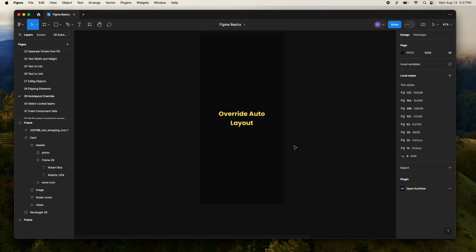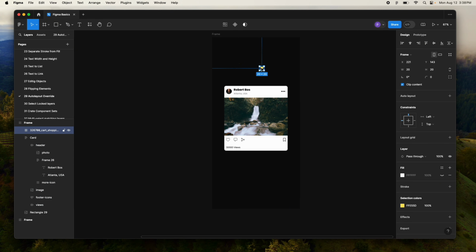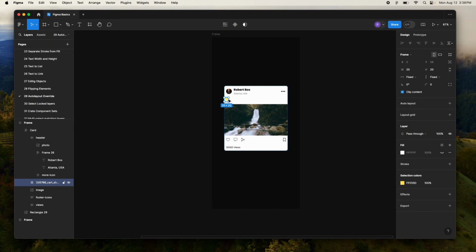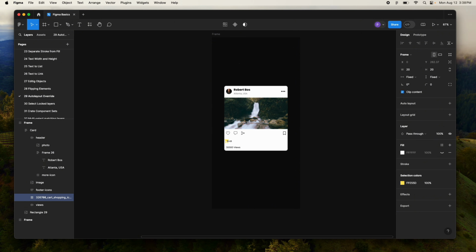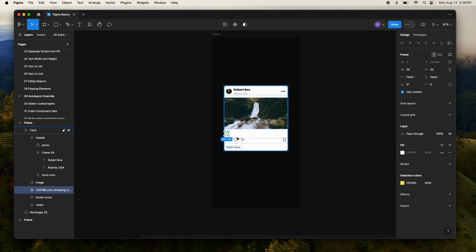Override auto layout. So here I have a card which is created with auto layout, and also here I have an icon. Let's say I want to place this icon on top of the image, at the bottom right side. If I drag the icon into the auto layout, it will be placed in the auto layout structure. Now we can't place the icon on top of the image. Even if you drag the icon on top of the image, it will go to the next position.